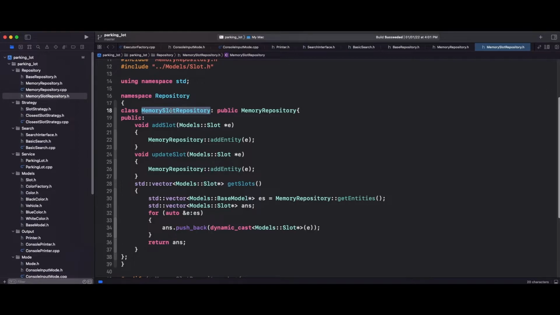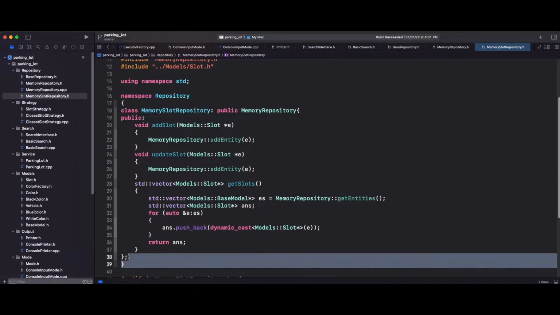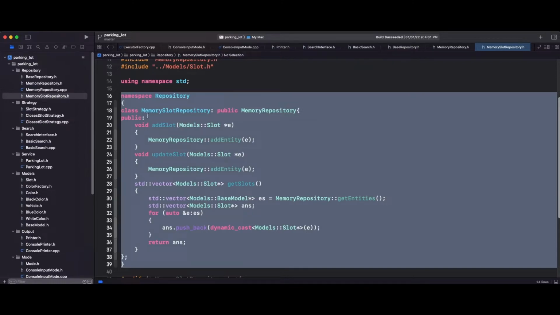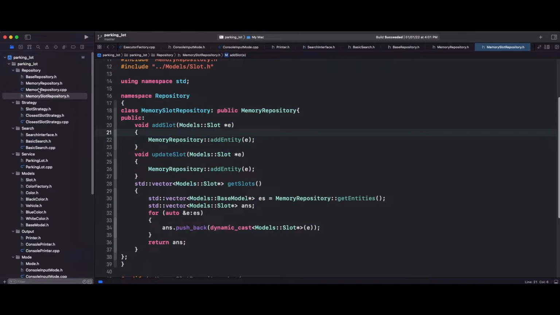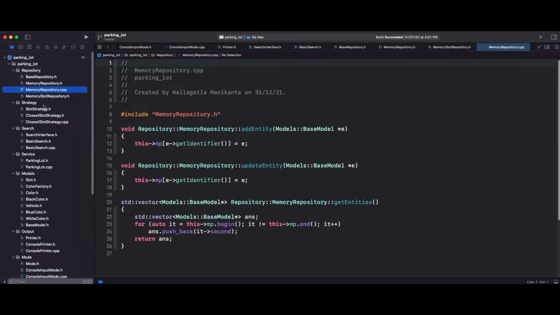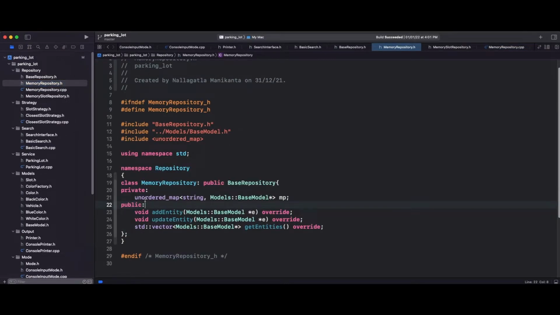Every slot can have a vehicle or it can be free. Now, whenever a slot has a vehicle, you need to store it somewhere. For that, you create an in-memory database and implement it. For example, you can use an ordered map of string and base model, and this database need not know what it is storing. For example, it can store a slot, it can store a vehicle, and so on.